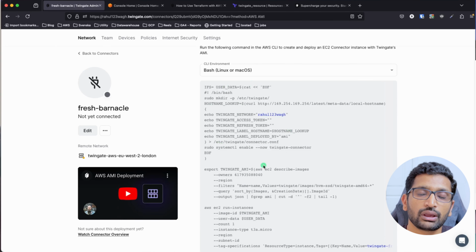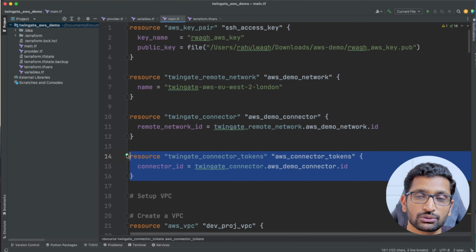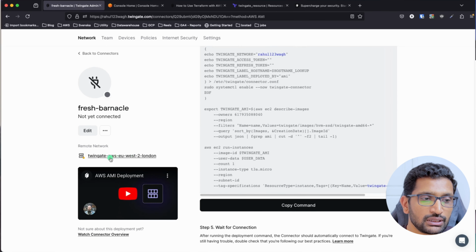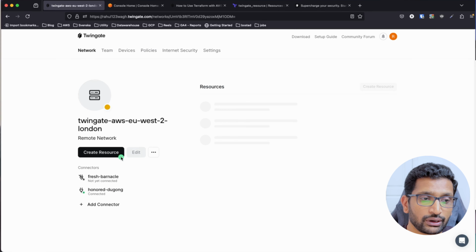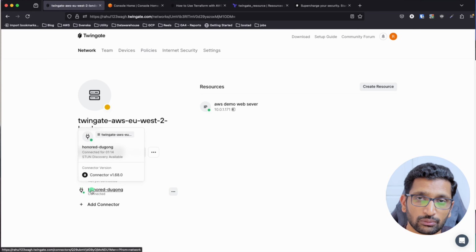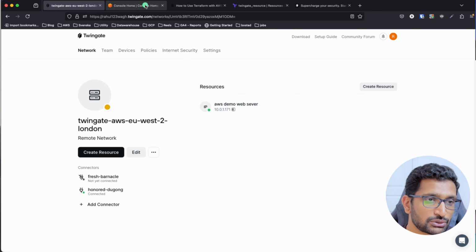But right now I'm doing everything from Terraform, so all of these are created over here. This is our connector, this is our network, and here I'm getting those tokens. Once it is deployed, you will see this connector and this remote network. In this remote network, you can see there are connectors. There is only one connector I'm running, but for high availability, you can deploy both of your connectors into your AWS. Here you can see one connector is running and connected, and this is connected to my AWS EC2 instance, which I can show you also.